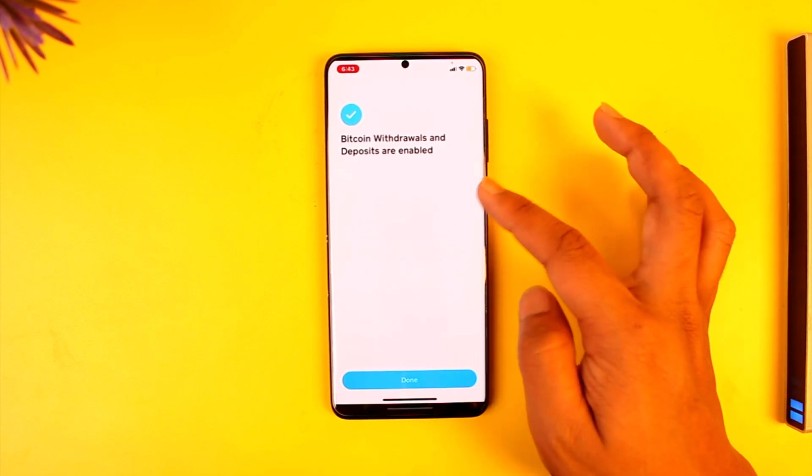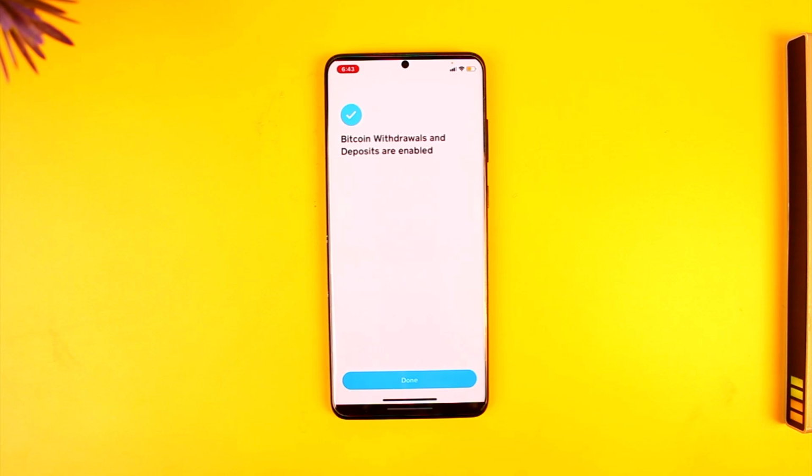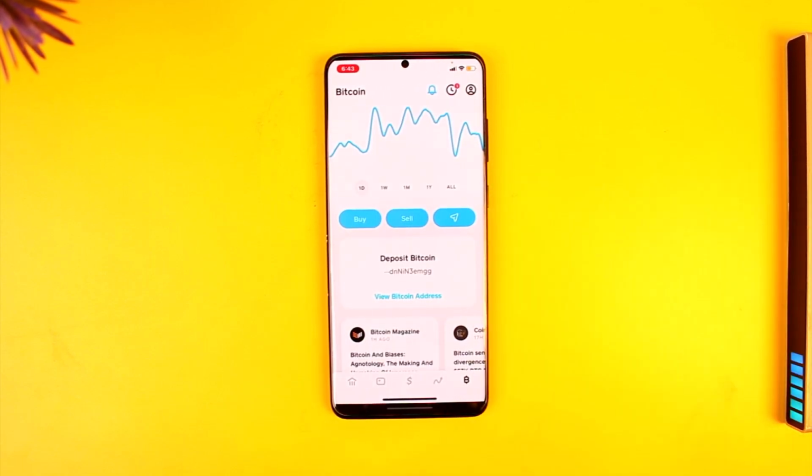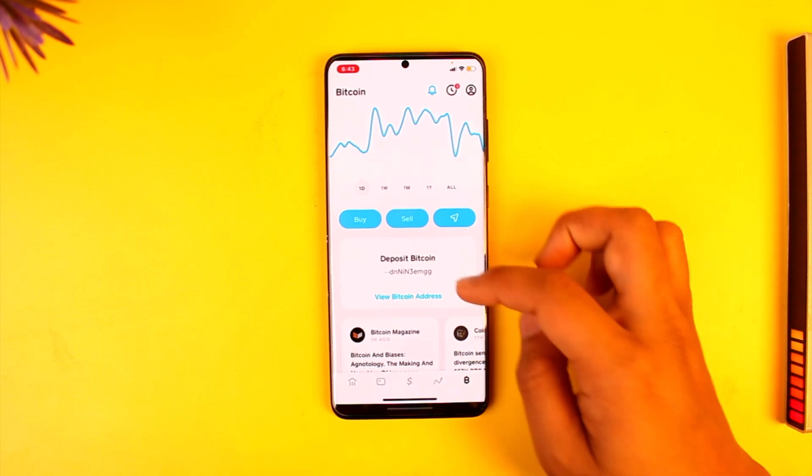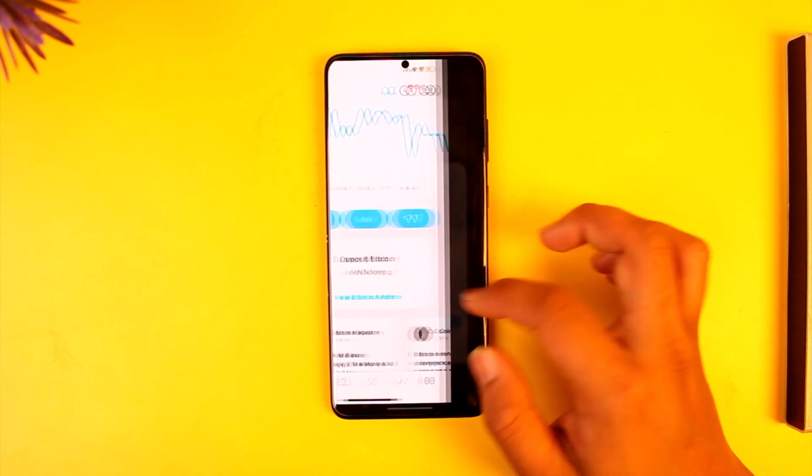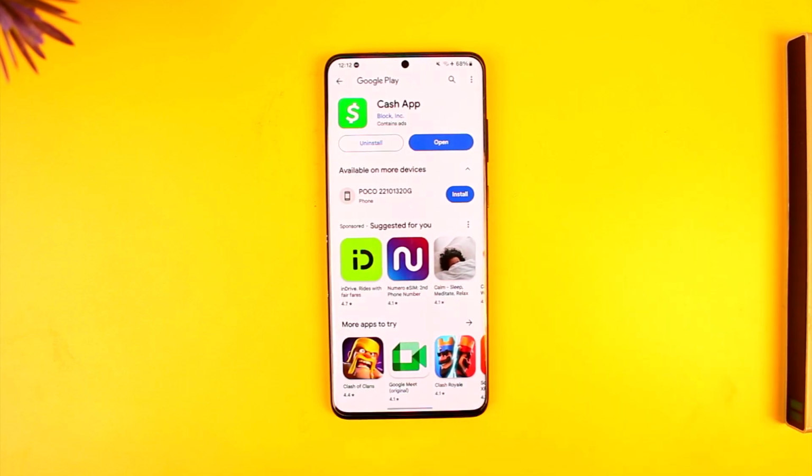After you've done that, Bitcoin withdrawals and deposits will get successfully enabled, which means your Bitcoin on Cash App is successfully verified. And now you can simply come, deposit Bitcoin, send Bitcoin, receive Bitcoin on your wallet, and this could be your Bitcoin wallet address. So this is the way on how you can verify Cash App Bitcoin.